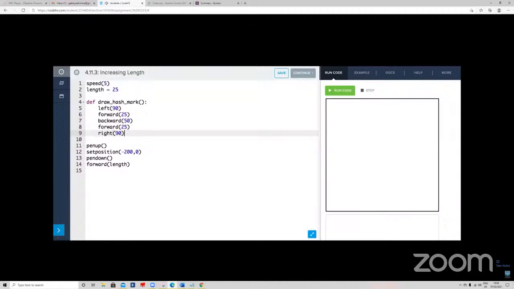Let's call this function after Tracy gets to the 25 pixel mark. So I'll write draw hash mark. Let's see if she does what we want.